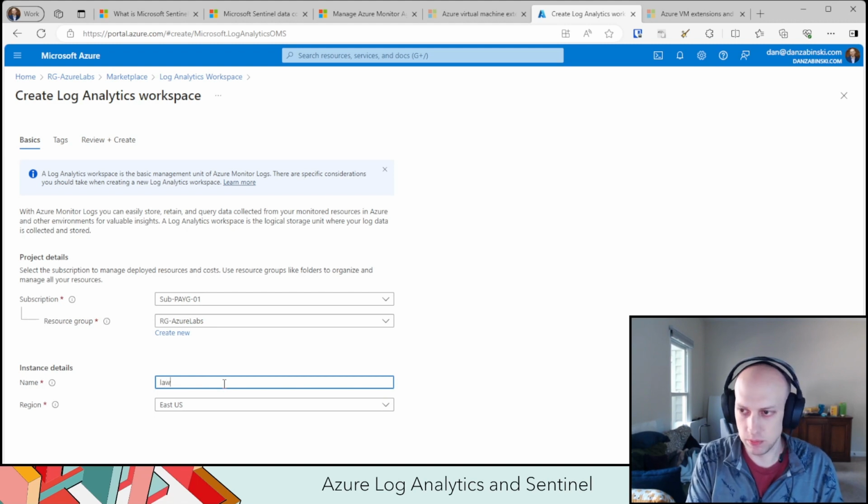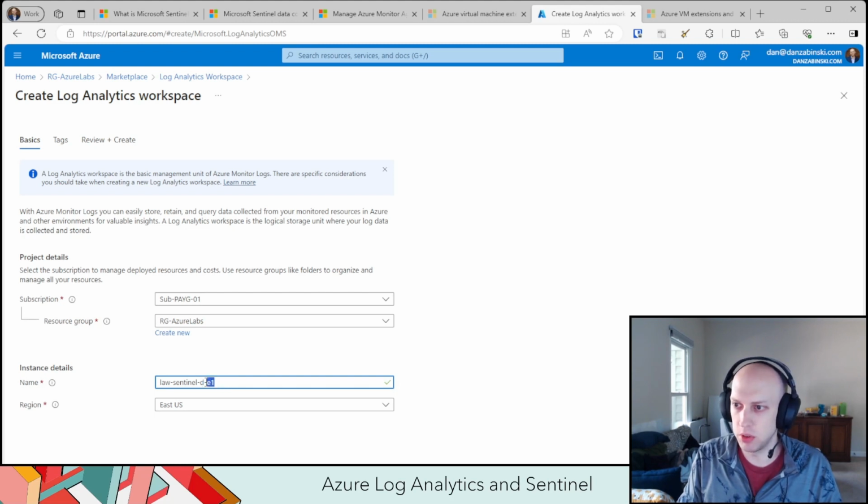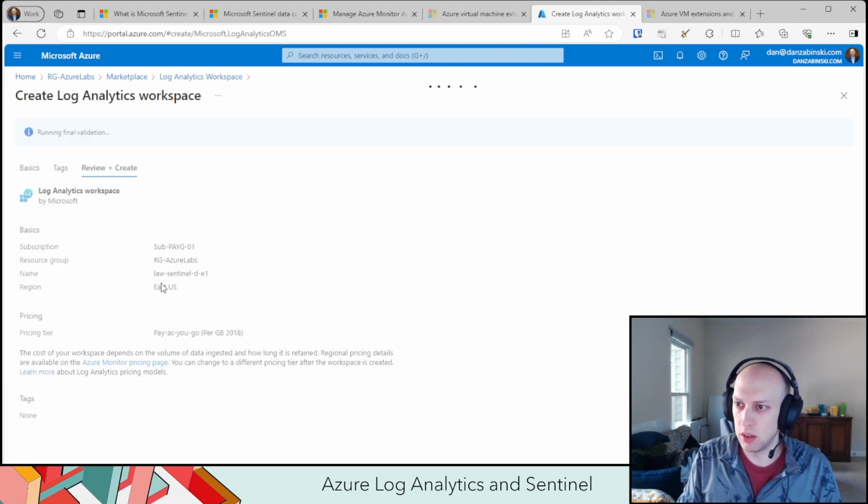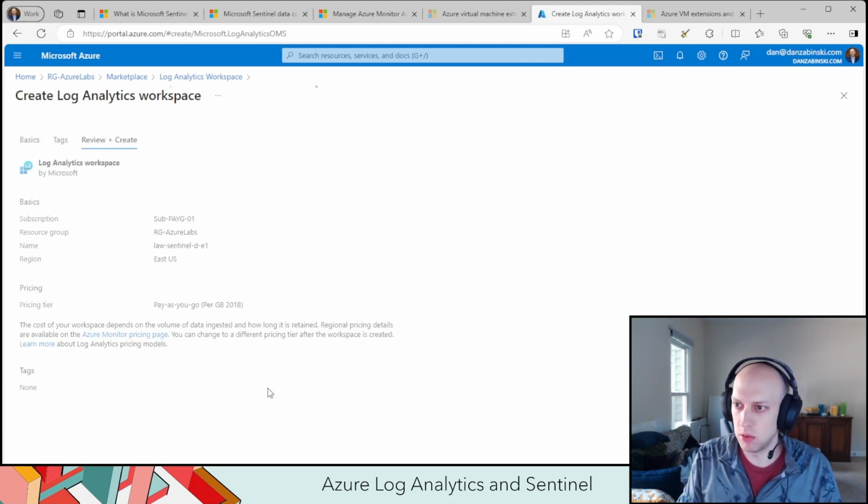I've got, this is a Log Analytics workspace used for Sentinel. I consider this a dev instance because these are all temporary lab resources, and I have it in the East US region. That's my naming standard for things. That's pretty standard. Not going to worry about tags. And that's all the information that we need to create one of these. So let's go ahead and create.